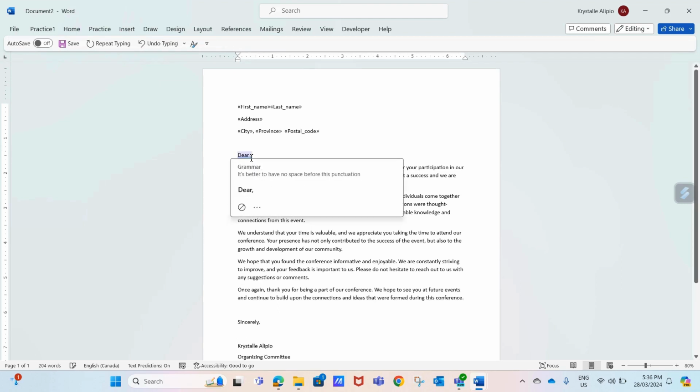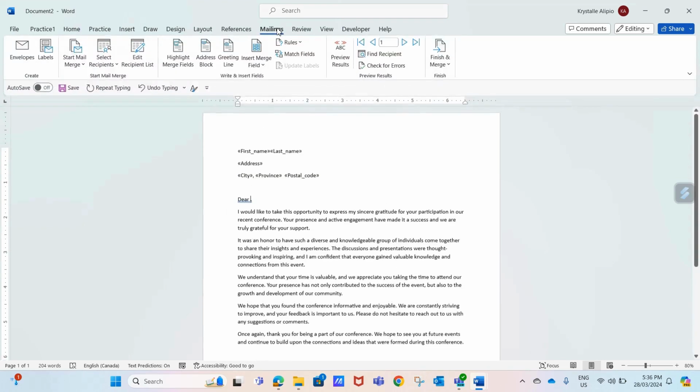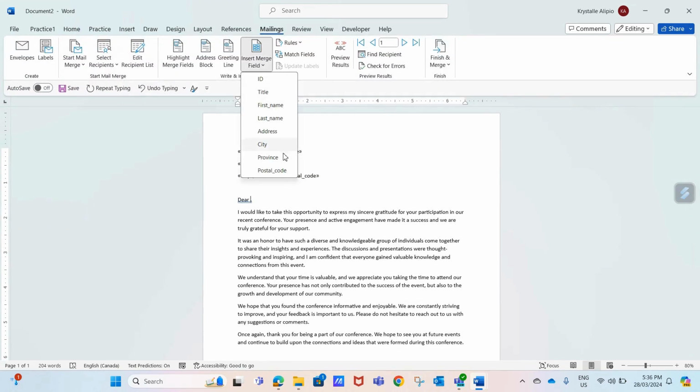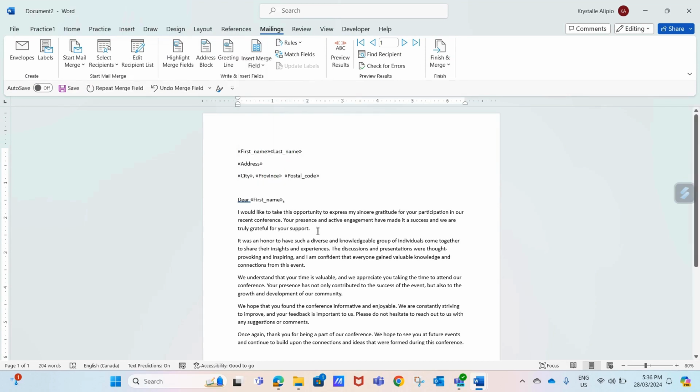And then for the greeting line, we will put a merge field as well. So we will be using their first name. So there we have inputted all the merge fields that are needed in our letter.